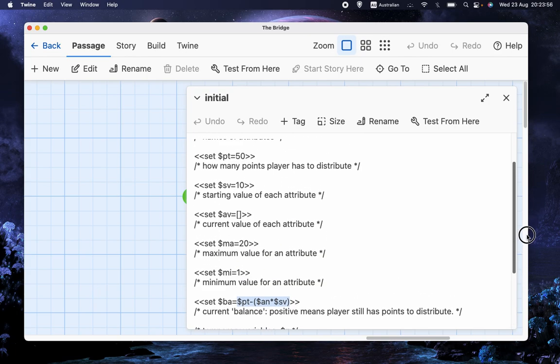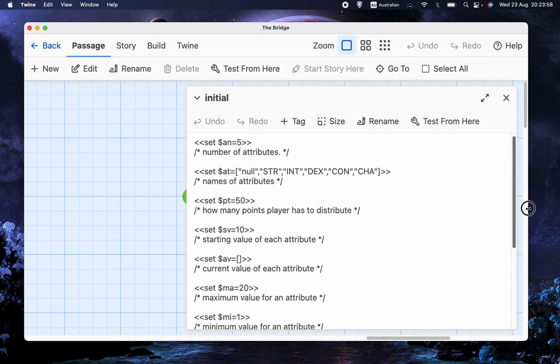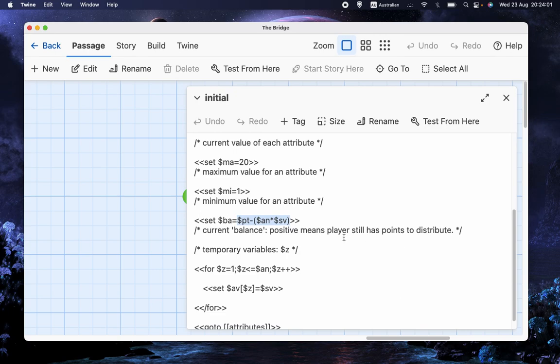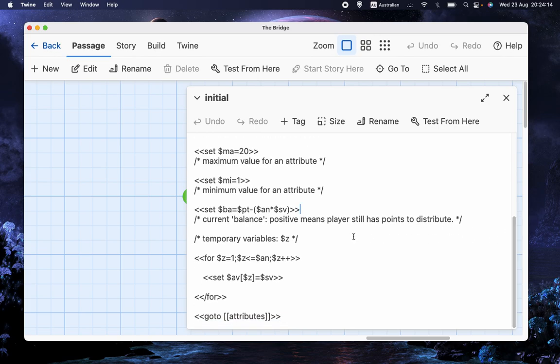minus the starting value of the attributes times the number of attributes. So in this particular case, the balance will start at 0 because it'll be 50 minus 5 times 10, which adds up to 0. But there's no necessity to have it like that. You could have it set up so that the player has to add or subtract attributes if you wanted to. And then it's just a reminder that Z is going to be a temporary variable. And then we have this for loop, which I introduced in the last video. I'll go through it once more.